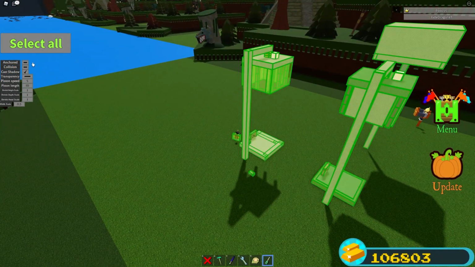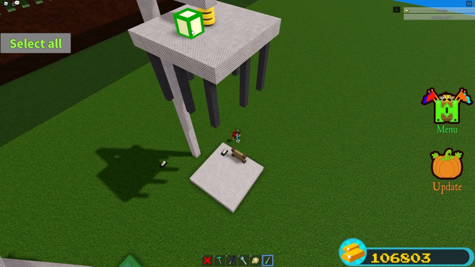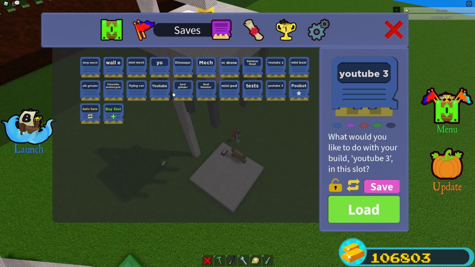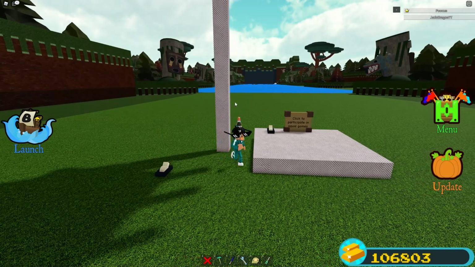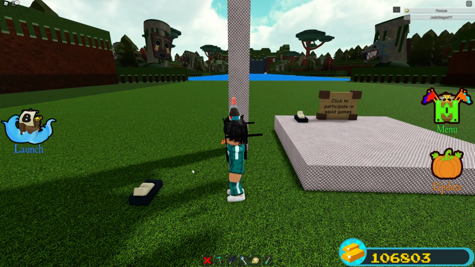So go ahead and select all and unanchor everything. Then click on the butter block and then anchor it. And there we go. So now go ahead and save your build. I'm just going to be saving it in one of my slots. And now after you saved, all you have to do to set it up is just go ahead and click on the switch.